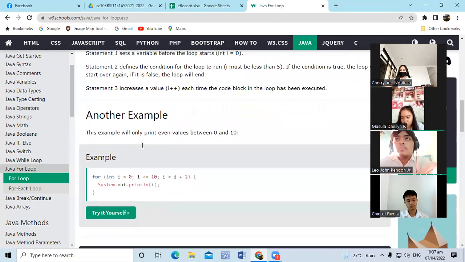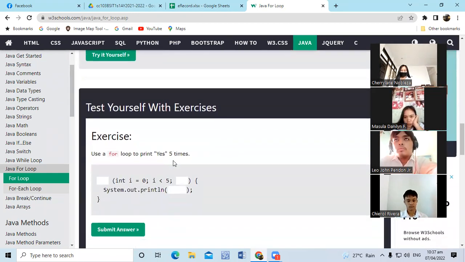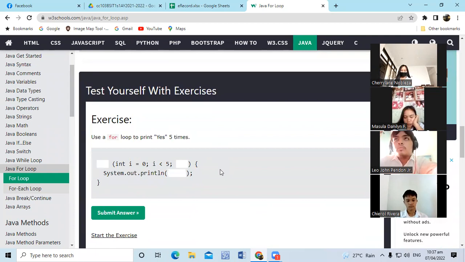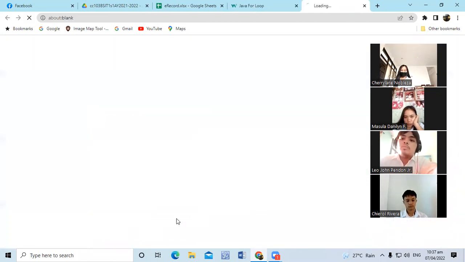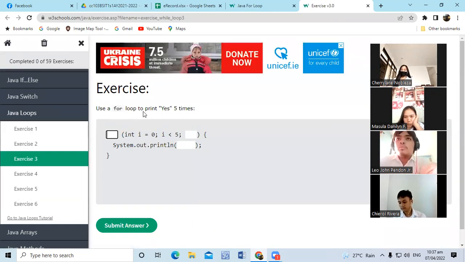Do we have an exercise here? Let's try this one. It starts with 1, limit up to 10. I equals I plus 2, which means its increment is plus 2. So it would start with 0, then 2, 4, 6, 8, 10. Okay, here is the exercise. Volunteer to answer the first exercise. Use a for loop to print yes 5 times.